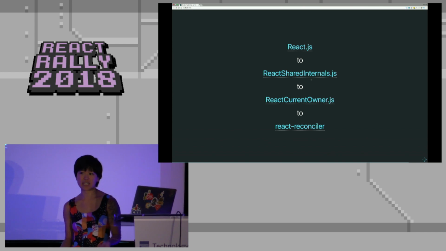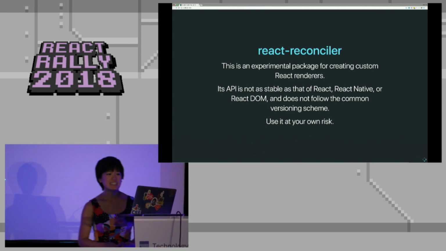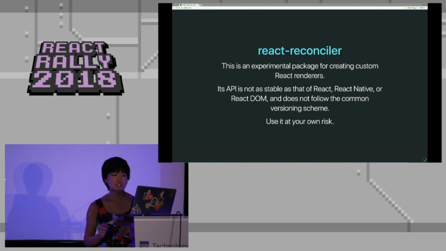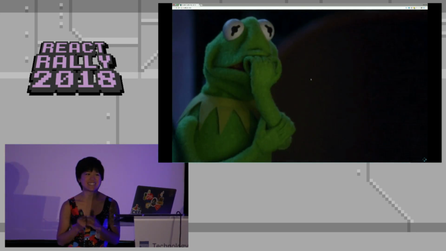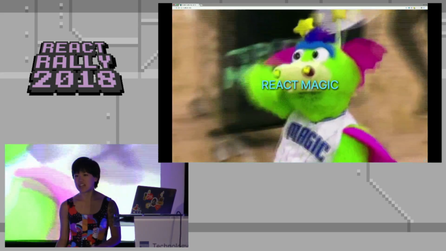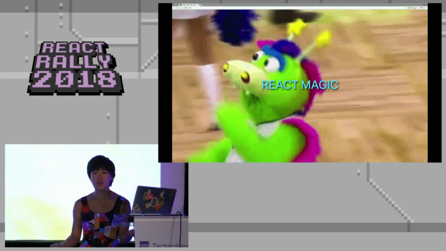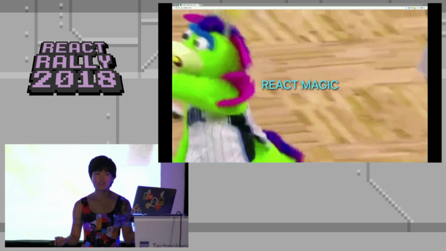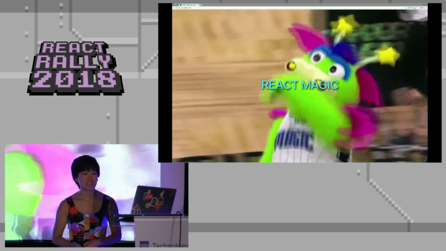So interestingly, if you go to GitHub and you look at the documentation for React reconciler, they say that it is an experimental package for creating custom React renderers. Its API is not as stable as that of React, React Native, or React DOM, and does not follow a common versioning scheme. Use at your own risk. And I was like, ooh, that's kind of scary. But again, that's a lot of the React magic. And it's pretty cool. You could write your own renderer, which is awesome.